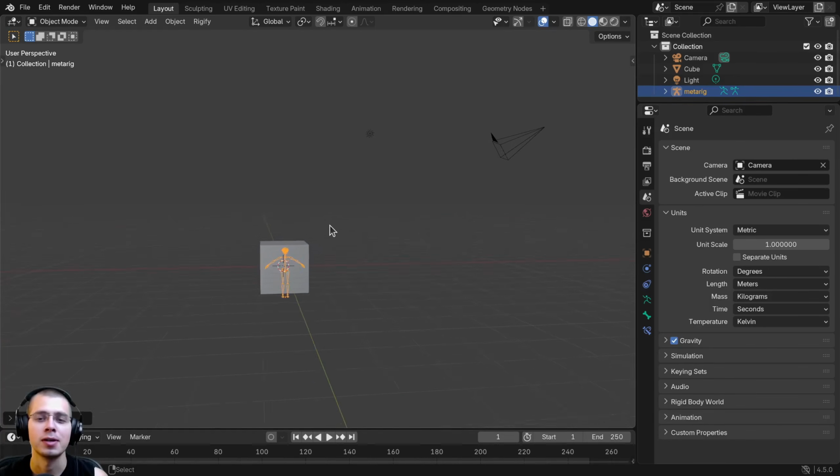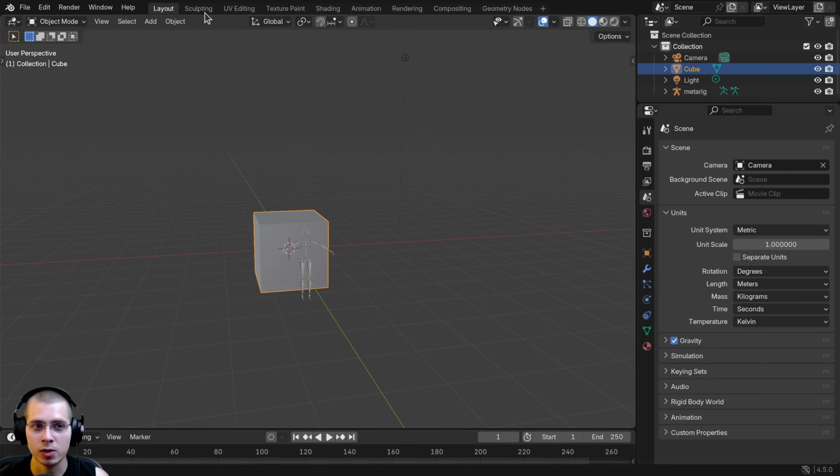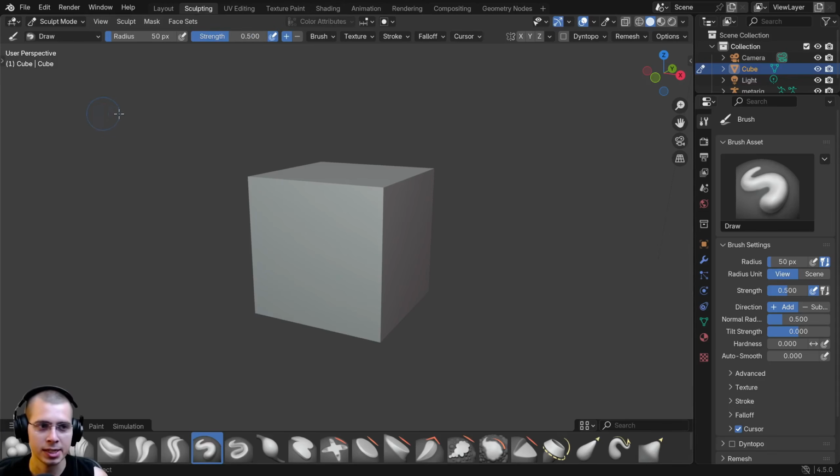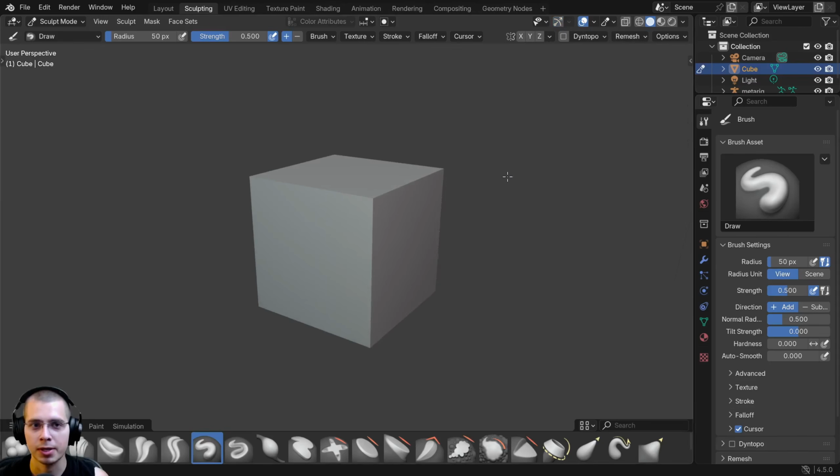Now, as far as sculpting goes, if I select the cube and go here to the sculpting workspace, it'll automatically take me into sculpt mode, but I don't really like having all of these tools right here because most of the time I don't use them. So I'll hit T to close that side panel. And then also again, I don't really like using the gizmo here. So I'm just going to click on this button to hide the gizmo.